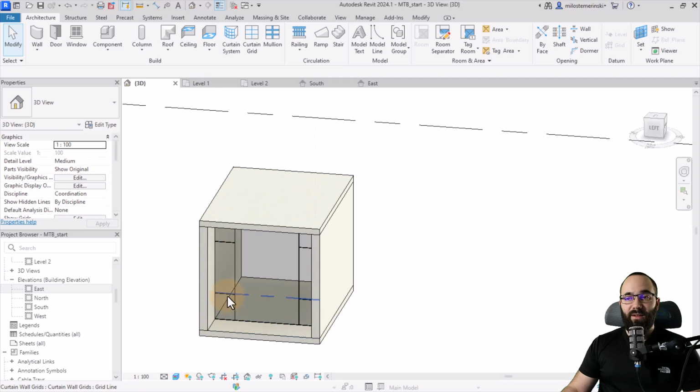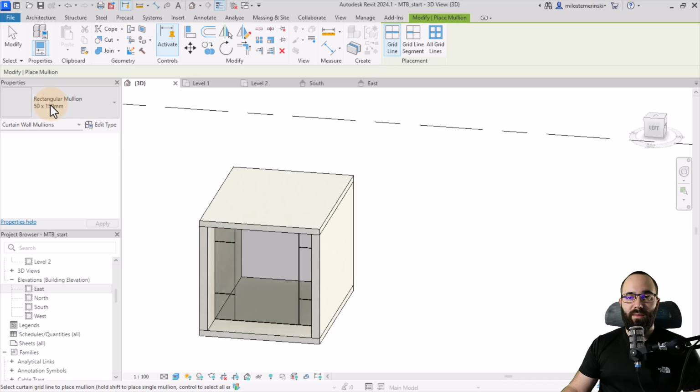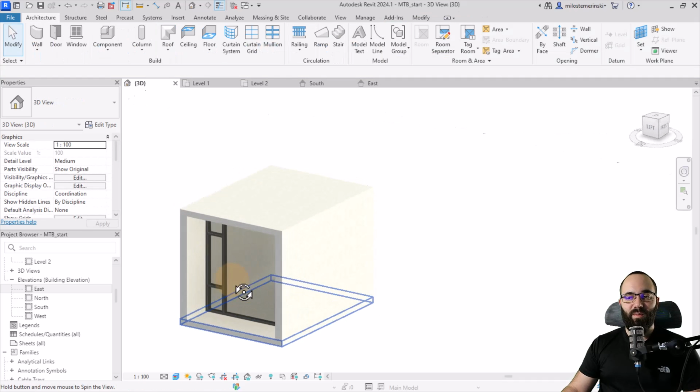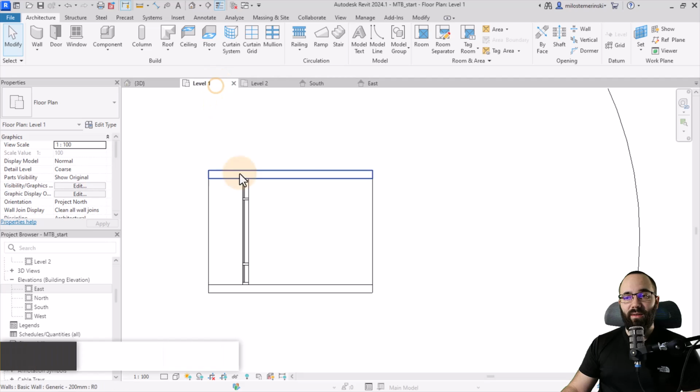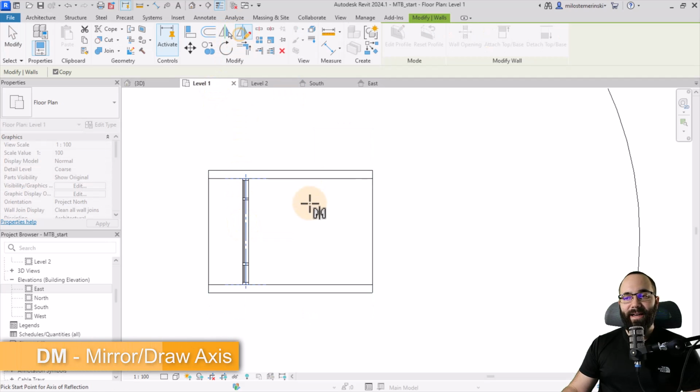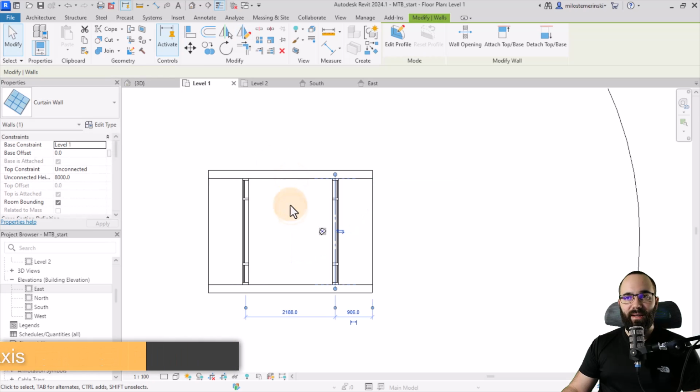Yeah, it looks nice. And now let's just add the mullions. So let's go here to mullion and then use the regular kind of main type of mullions. Go to all grid lines and just apply that. Hit the escape key a few times. Yeah, looks perfect. Okay, now let's go back to level one, select this thing, and then let's go to mirror, draw axis, and then let's just mirror it like this.